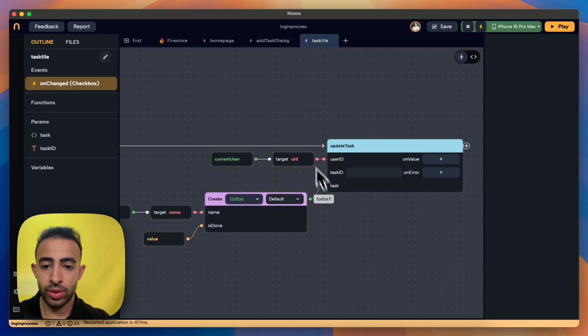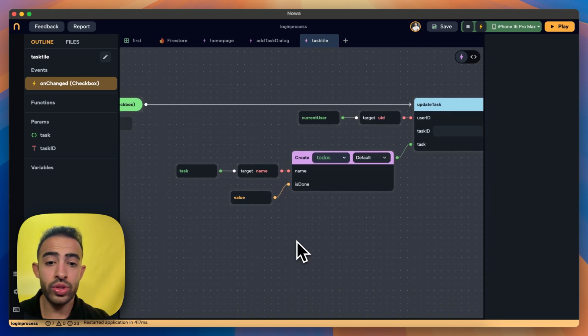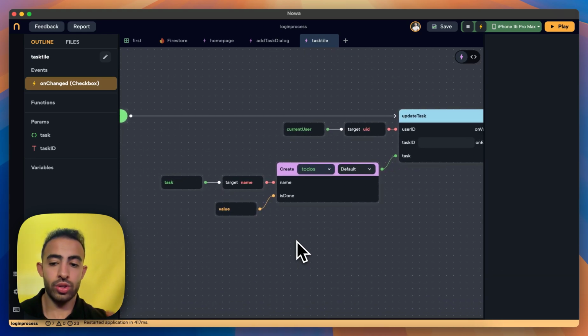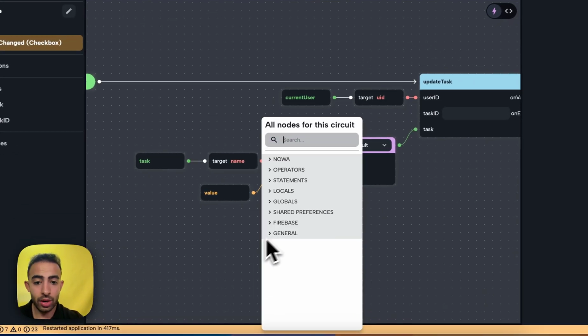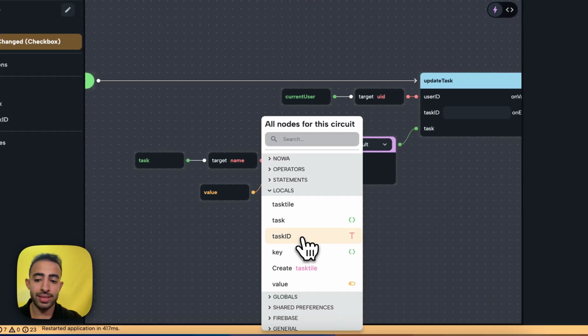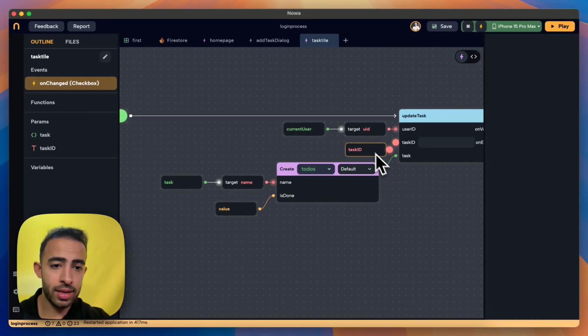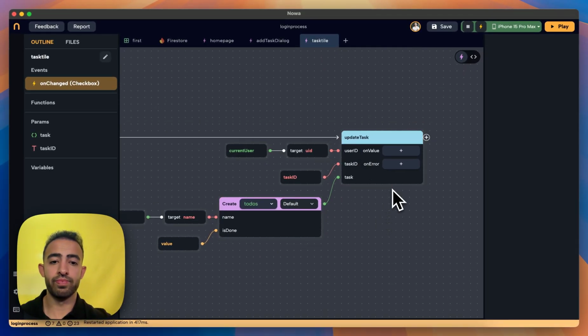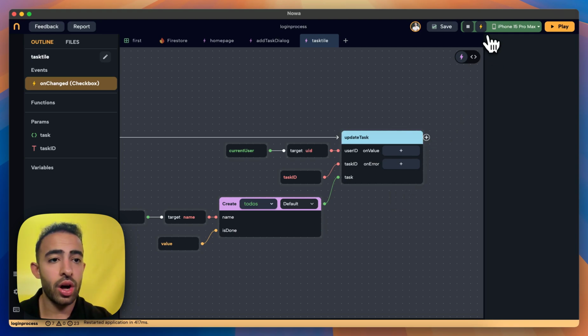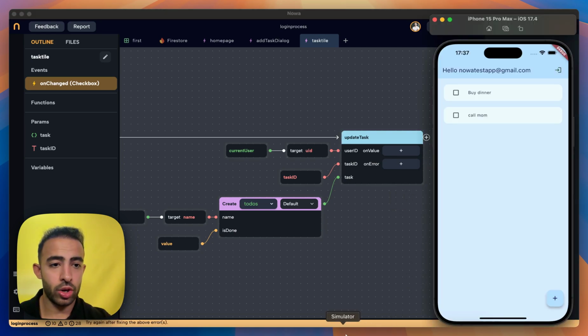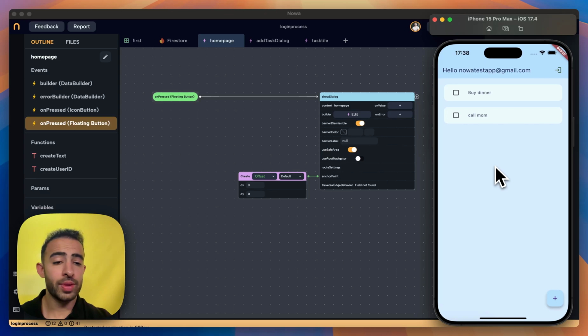So if I go back to the logic, which is doing the checkbox inside the locals, I can see now the task ID that I'm getting from the list view. So from the task ID, I would just pass it to the update task. That's it. So let's click on hot restart and go back to the emulator. Okay, so now it's updated. So let's see. So now we can do the checkbox and we can remove the checkbox.